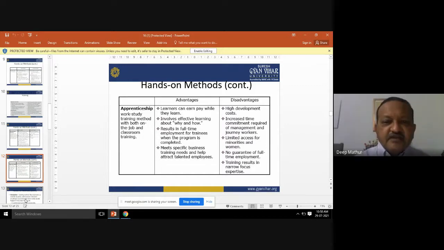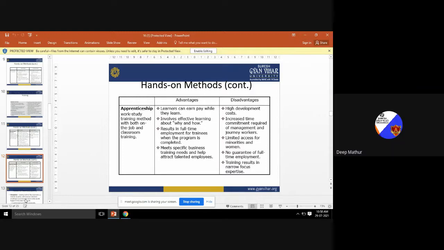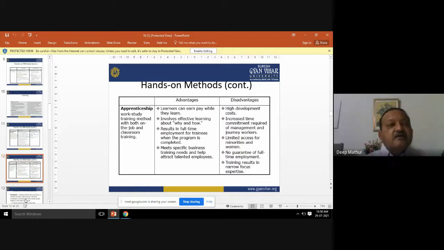It involves effective learning about why and how. It results in full-time employment for trainees when the program is completed. That means sometimes, when the people are doing very well in the apprenticeship, they may be absorbed by the company after the completion of the program. Then it meets the specific business training needs and helps attract talented employees. That means this apprenticeship is going to attract more and more trained or talented employees for the job.